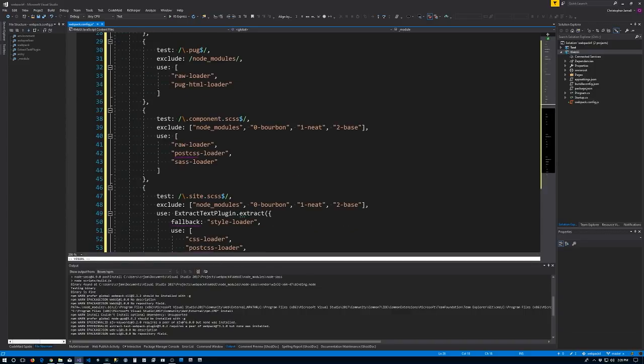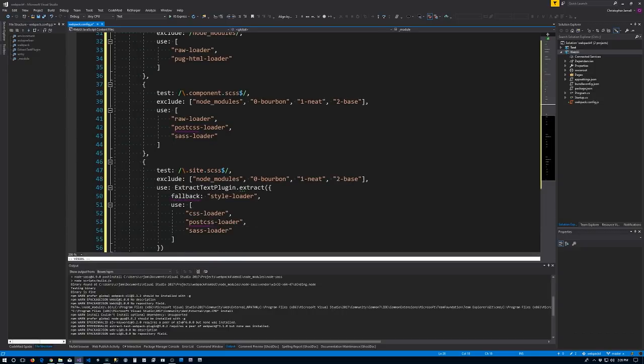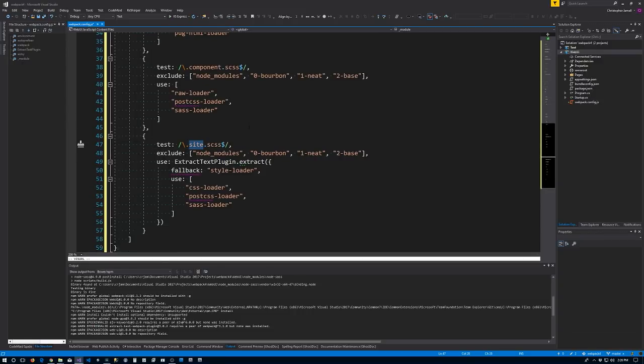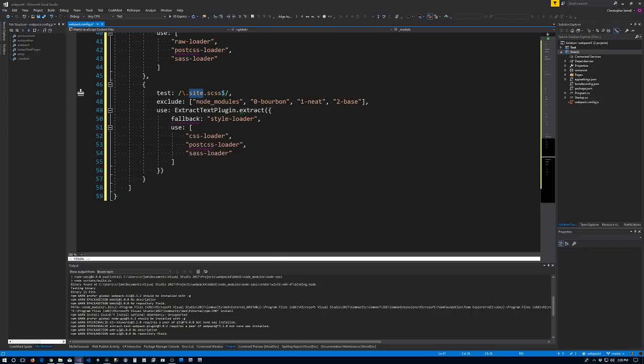Anything that ends in component.scss, we'll take sass loader, then the post CSS, and then the raw loader to put it into the JavaScript. And in the particular case of the site.scss files, we'll process the sass, do the post CSS, and then use the CSS loader to take it out of the JavaScript, or process it after that.